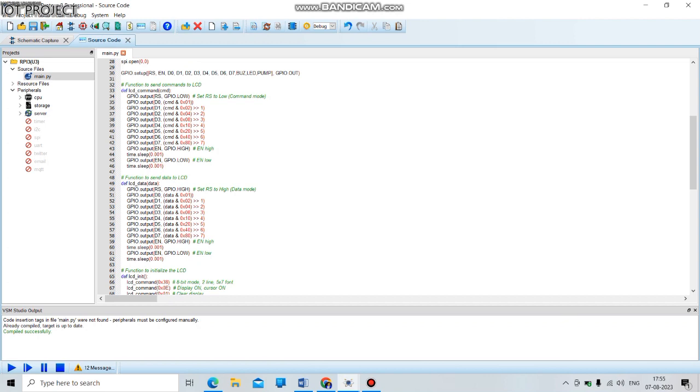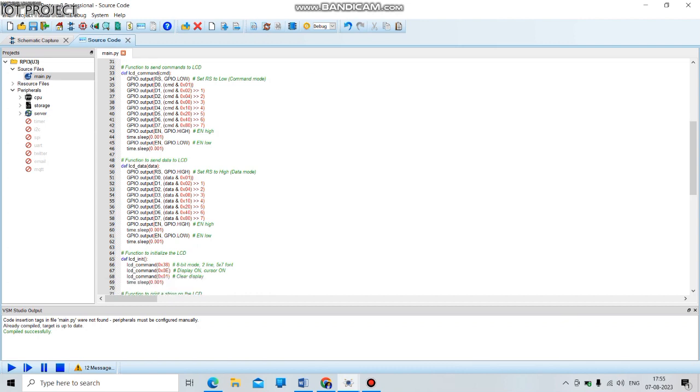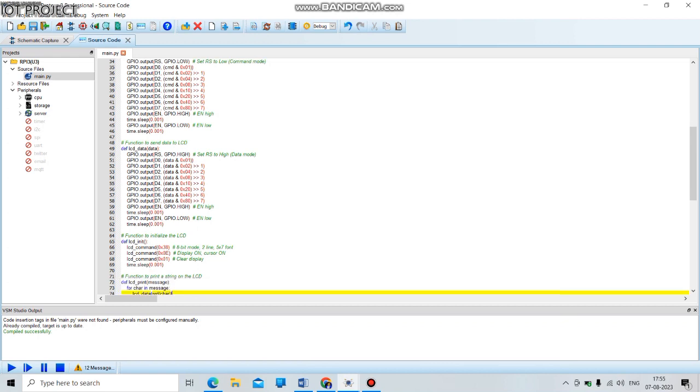Now the same operation that we use in command mode, we use similarly in the data mode. A minor change has been made in this function: here the RS pin goes to high, for the data mode, because at this position we have to work in the data mode.